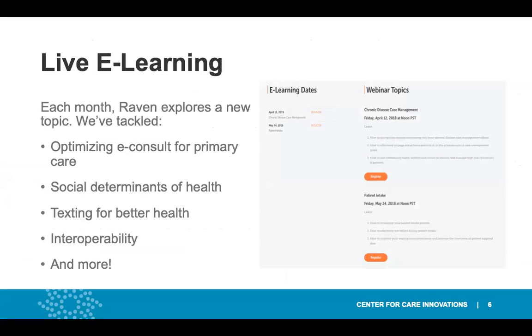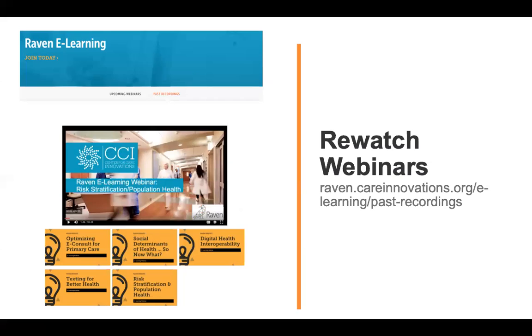Today's session is focused on reimagining the front end patient intake. We will be discussing how to reimagine your patient intake process, how to imagine using tablets during patient intake, and how to imagine improving your waiting room experience and increase the timeliness of patient-supplied data.